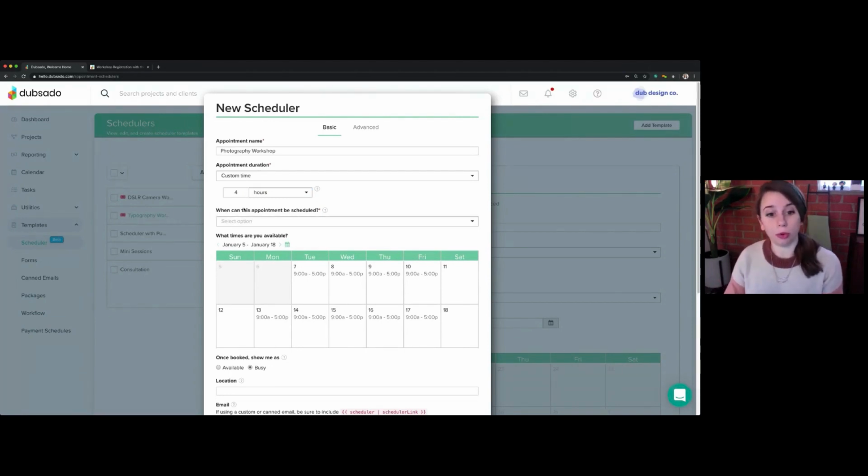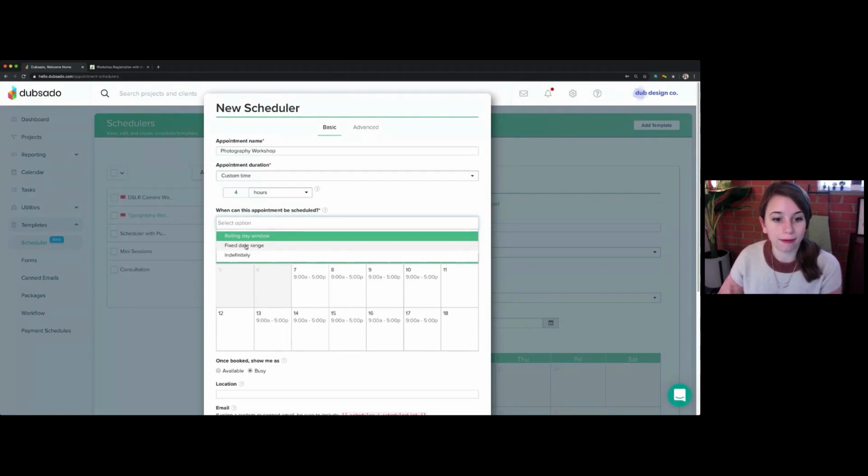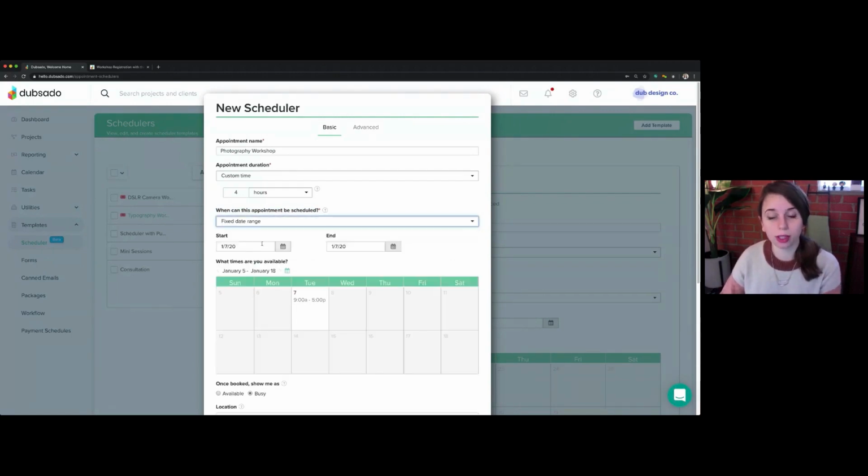Now we get into the point where we're setting the availability. So if you've set availability in the scheduler in the past, you might be more used to setting this up for multiple time slots on multiple days. We are going to take a different approach here because this is a single workshop. So for when can this appointment be scheduled? I'm going to select a fixed date range. So this would be our approach if we have just a single workshop.